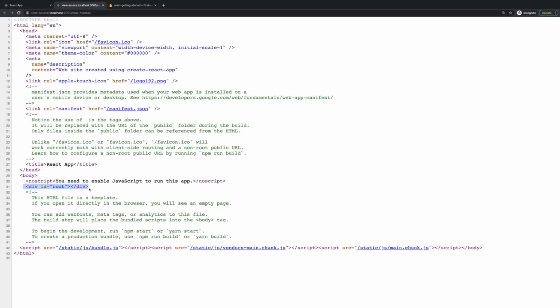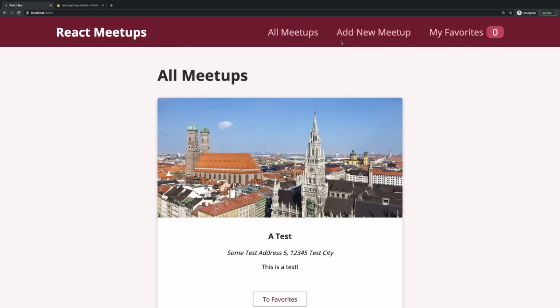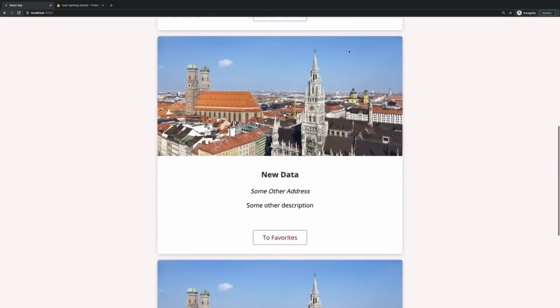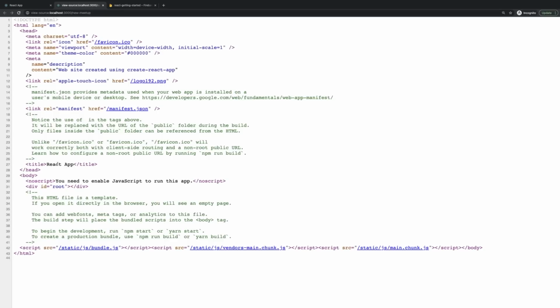But all of that rendering is done by React, and since React is a client-side JavaScript library, all that rendering happens on the client. So in the browsers of your users, it's not happening on the server. And as a result, the actual HTML code, which is sent from the server to the client when a user visits your page, is pretty empty. Now, that is not necessarily a big problem. It depends on what you're building, but it can be a problem.